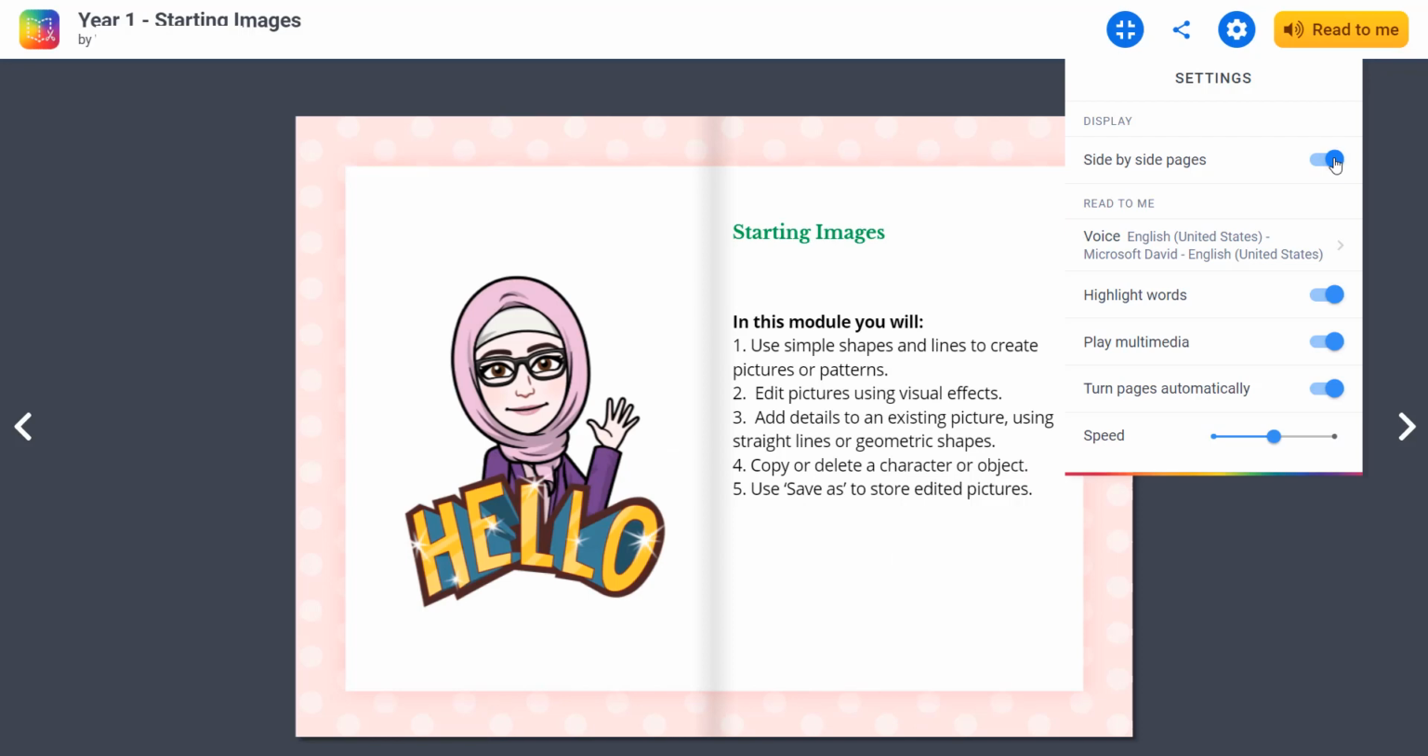The other option here is read to me, because on the electronic book here in Book Creator, you will be able to read the book or to ask the computer to read the book for you.